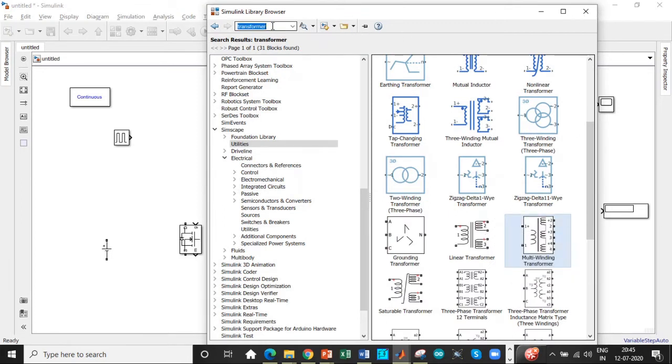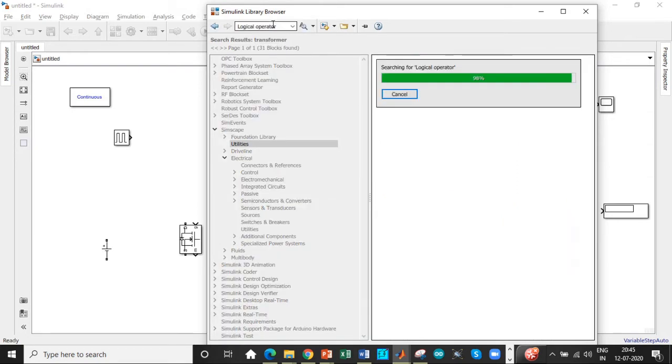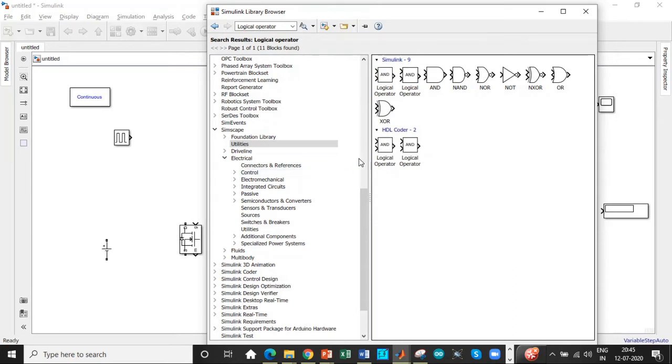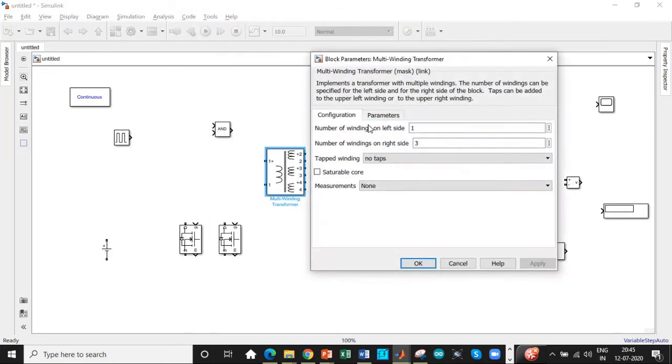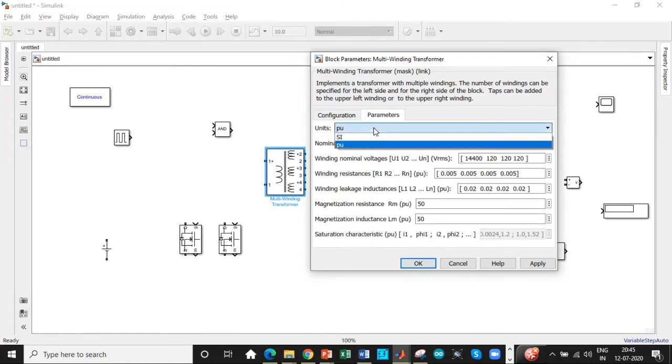And apart from that, we'll be using a logical operator, that is a NOT gate in this case. So search for a logical operator, you will be getting it. So select this logical operator and add it to this block. Once we have them, we will be able to start entering the parameters to them. So number of windings in the primary side is 2, and number of windings in the secondary side is also 2. Set them. So that is a very important step.